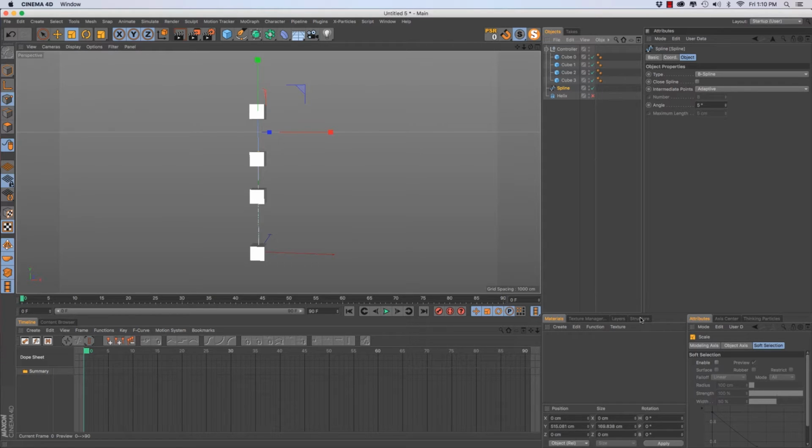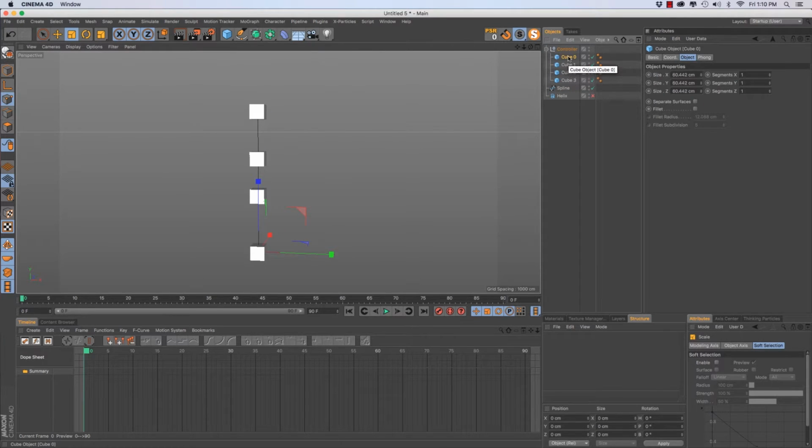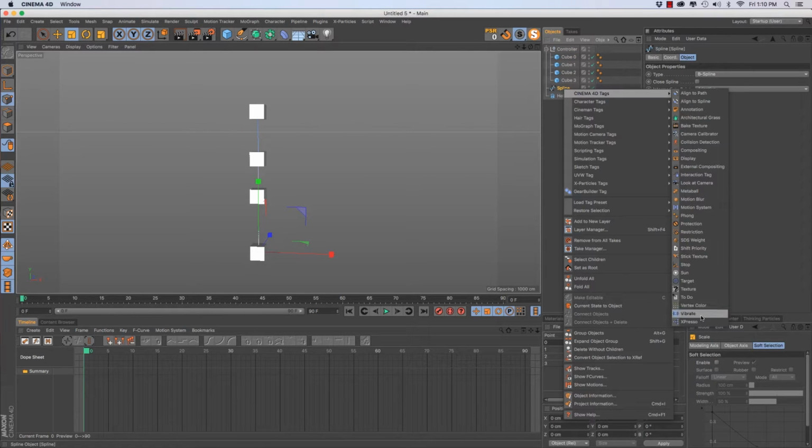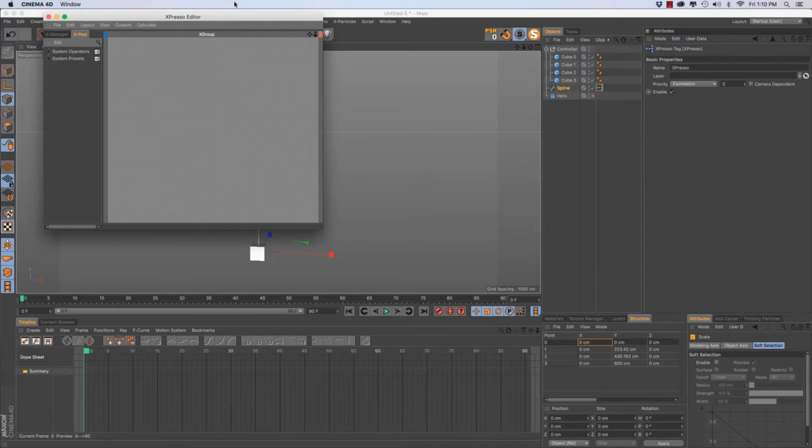So you'll want to select your spline and go to the structure manager here. And let's see, so if we're in point mode, we can click on 0, 1, 2, 3. So this is basically telling us what point and where it lies in the X, Y, Z coordinates. So 3 is at the top, 0 is at the bottom, similar to our setup here. So we have 0, 1, 2, 3. That all looks good. We're going to add an Xpresso tag to our spline.